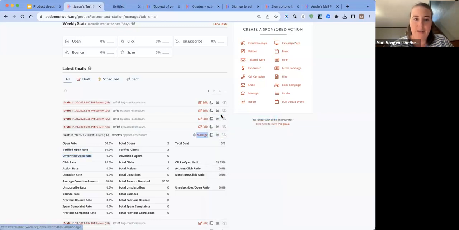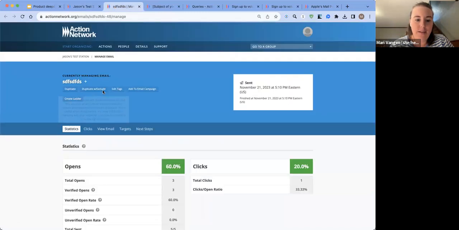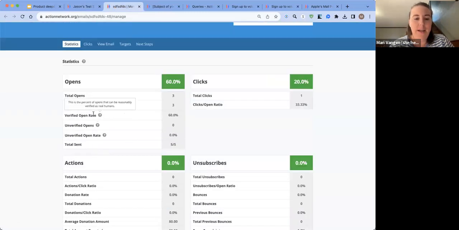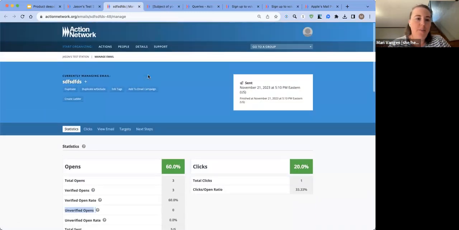That'll also show up if you take a look at the manage page for an email that you just sent, those numbers will also be here. And again, like Amy said, we're reasonably sure that a human opened a verified email. We are not sure whether it's a person or a machine that opened it if it's in the unverified category. So pretty self-explanatory, hopefully.